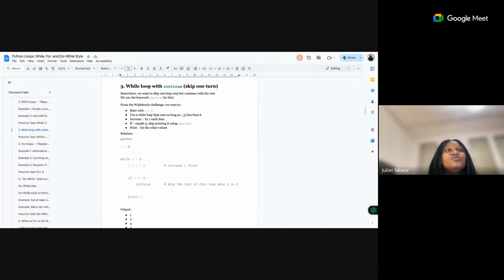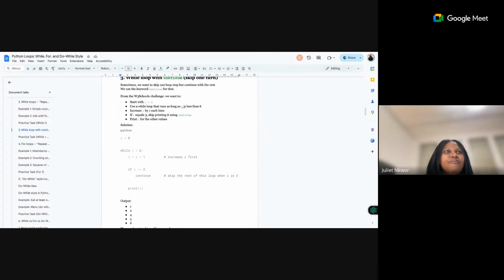So sometimes we want to skip one loop step, but continue with the rest. It's just like skip this activity and continue with the rest. We use the continue keyword. Please try as much as possible, whatever project you're writing next time, try to use continue. You'll see it will help a lot.